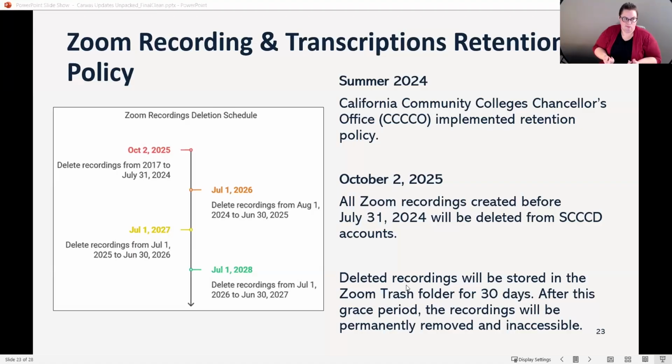When they are deleted, they will be in the Zoom trash folder for 30 days. But after this time period, the recordings will be deleted permanently and inaccessible. Moving forward though, as you can see from the little timeline here, they will start deleting recordings on an annual basis as well.